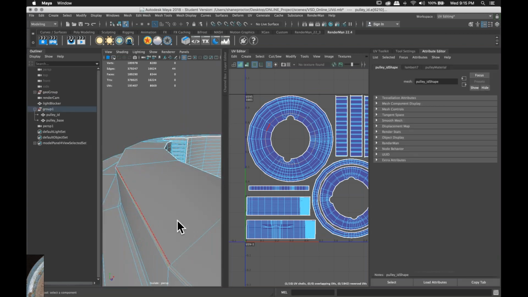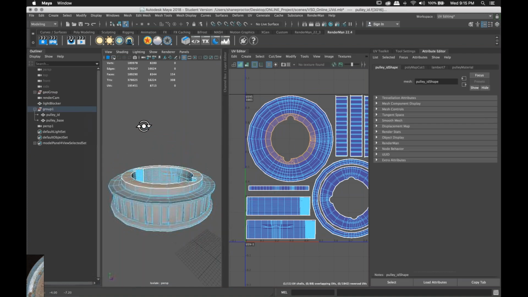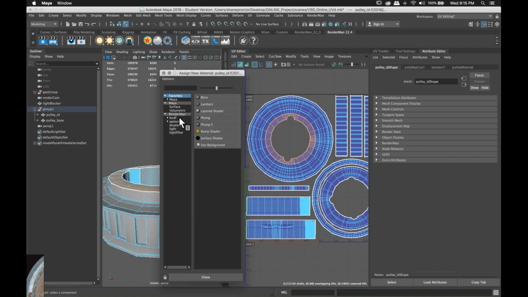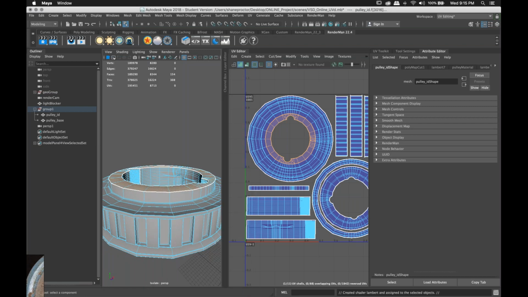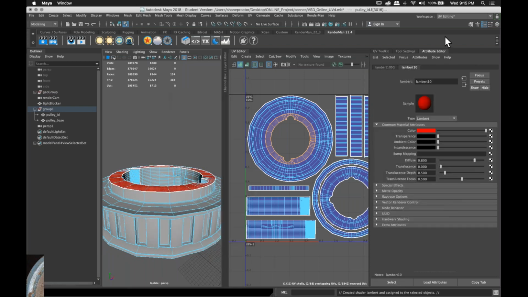I'm going to double click on this bevel, shift right click, cut, and grab that shell. That's the entire top part of the pulley. Shift T to assign a new material, and I'm going to do a Lambert. And we're just going to give it a color. We're just going to give it red. Done. And let's name it red_ID. All right.